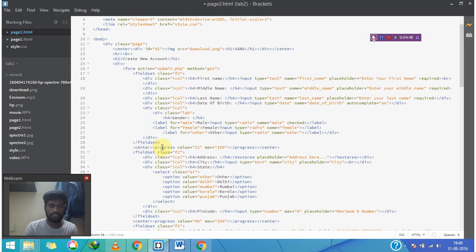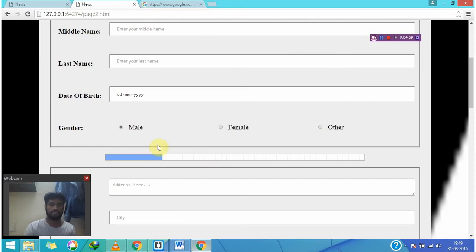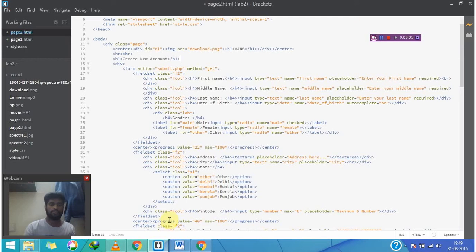It's over here. As you can see, progress value is equal to 22, max is equal to 100. This means that currently the value will be 22. The maximum amount can be 100. This is inside a center tag, so it will come in between, as you can see. Now we move on to the next form.